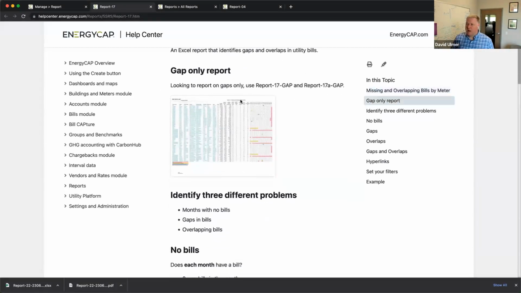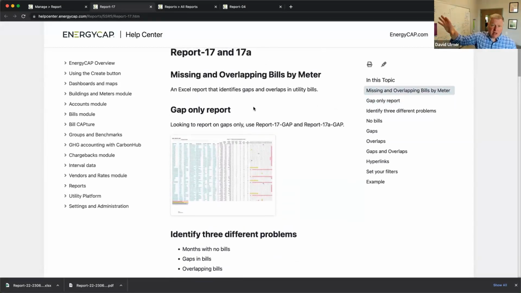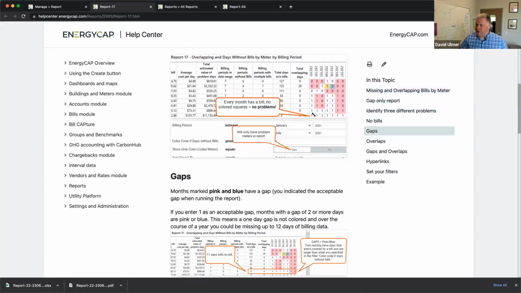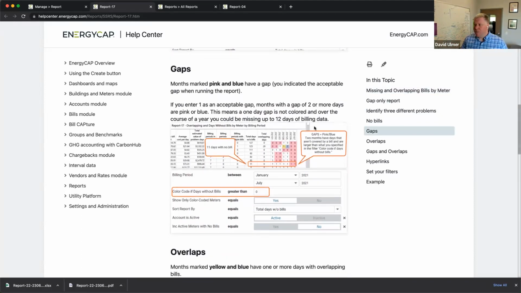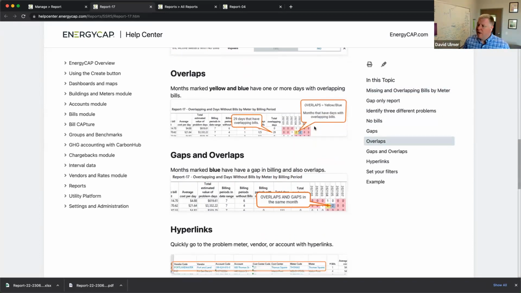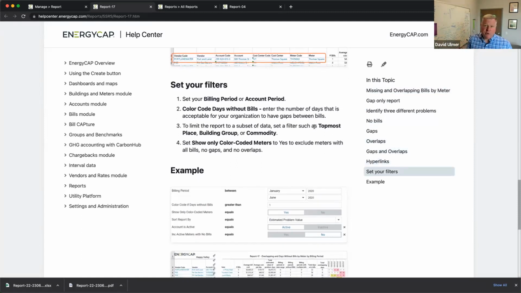Definitely recommend taking a look at our help guide for this, because you can use this to identify gaps in your data. You can use it to identify late bills. It'll identify for you how many days of data are missing and how many bills you have in a particular billing period. We've made some significant improvements to this over earlier versions. And from an accounting perspective, this is a great way to make sure that your data is looking clean and nice. And you can even have this emailed to you on a regular basis to keep in touch with your data. So great question.